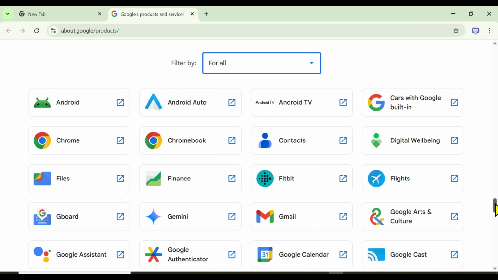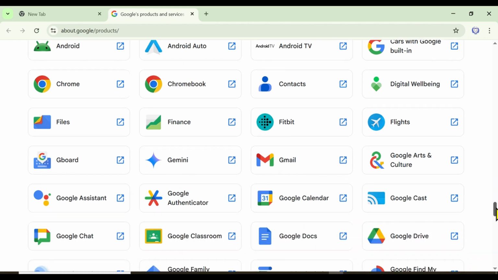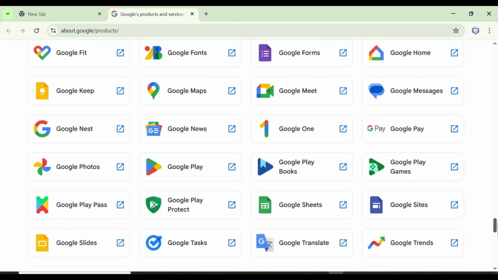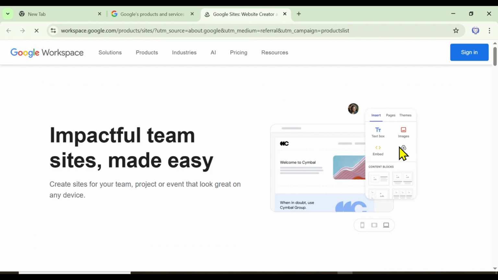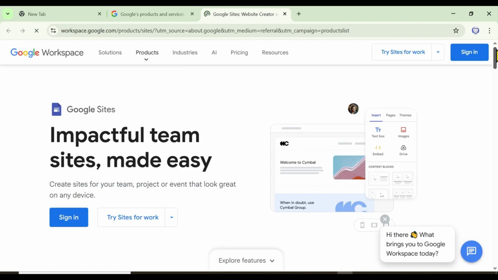Now, what you need is what is called Google Sites. You keep scrolling until you see here where there's Google Sites. This is what we want. So you're going to click here on Google Sites. When you click here, you'll be taken to this new page. Please, like I said, Google Sites is free. There is no money needed, and no payment is required. So you just click here and then you see Google Sites.